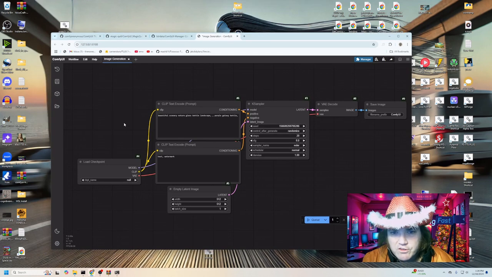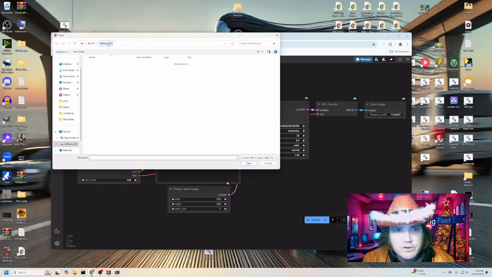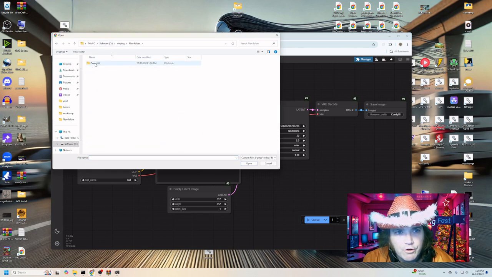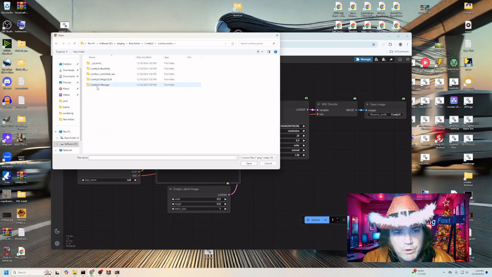Now, notice it still opened us up to our image thing. We need to open a workflow. So let's click on Workflow, Open. Okay, so what we're going to do is find where we installed this thing. For me, it was here in this new folder, ComfyUI. You've got to go to your custom nodes. This is where we downloaded it. Okay, there's your ComfyUI MagicQuill.